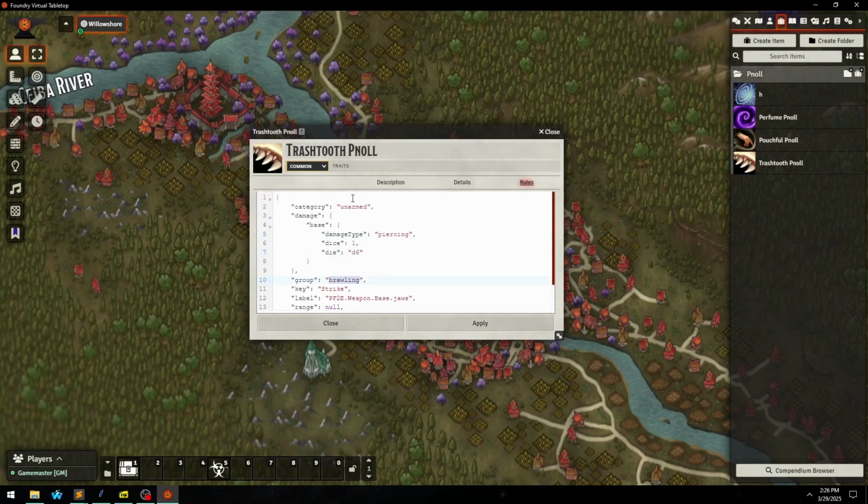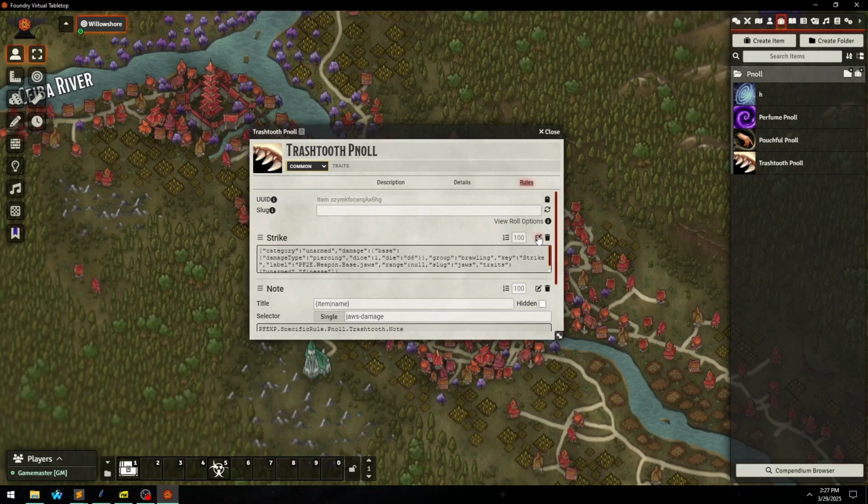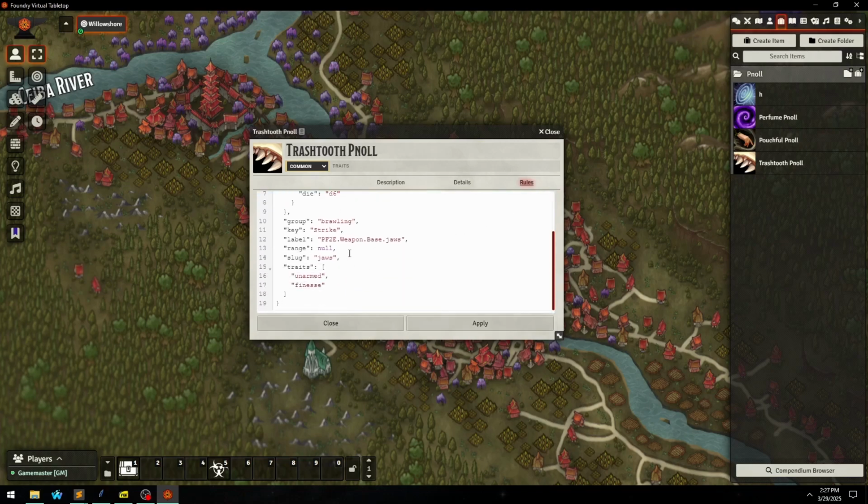They're in the brawling group. Categories unarmed. This is our call to our localization for the system. So if you're playing this system in Portuguese, it'll automatically translate for you. And then give it a slug, and we're good. All right, so we can apply. Actually, technically, there's one more thing I want to add here that wasn't in this. I'm going to add a base type JAWS.